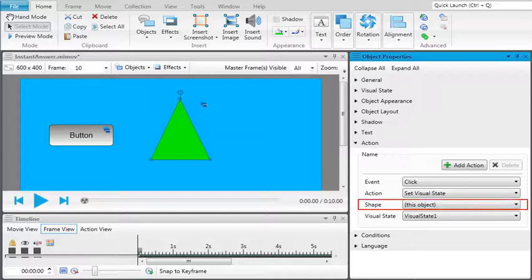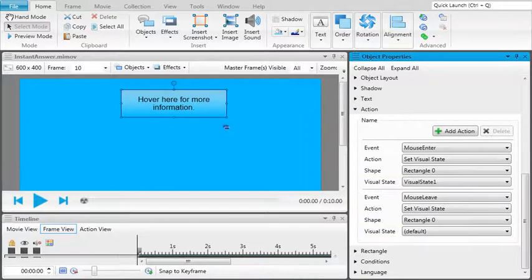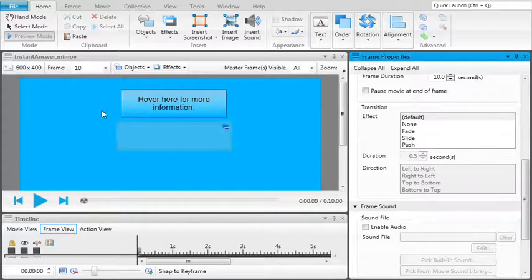The shape that the visual state will be applied to is this object, and we'll select the visual state we just created. In this example, we simply made the object change color when clicked, but if you wanted to, you could make a different object change its visual state when the event happened on this object. For example, a user could move the cursor over an object that says, "Hover here for more information," and the text on another object would change to show additional information.